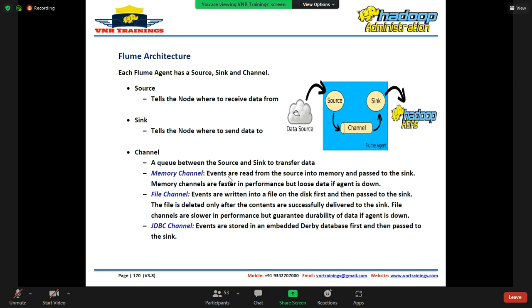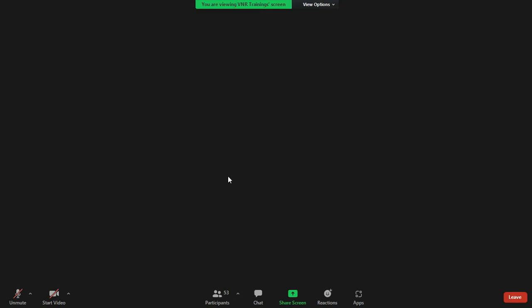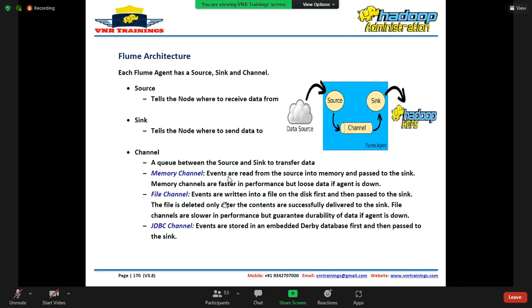Here, this is the data source. I want to take this data and put it into HDFS. Sink is HDFS here. And what is this channel? A channel is a queue between source and sink to transfer the data. It is a path between your source and sink to transfer the data from source to sink. But there are different types of channels, guys. One is the memory channel. What do I mean by memory channel? When I say memory channel, events are read from the source into memory and passed to the sink. They are faster in performance but lose data if the agent is down.